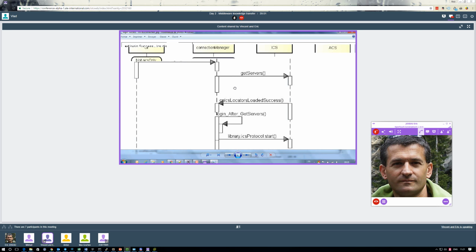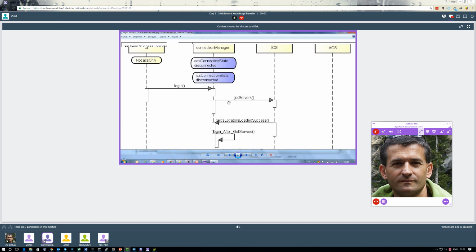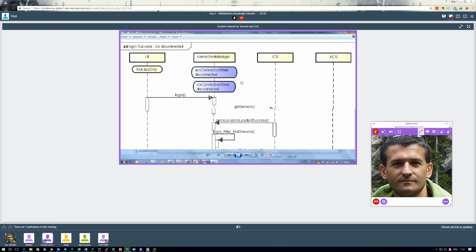So this is a login which succeeds to the ACS. We have got the UI part, we have got the OT server part, so ECS and ACS, and between these two components we have the middleware and the connection manager.